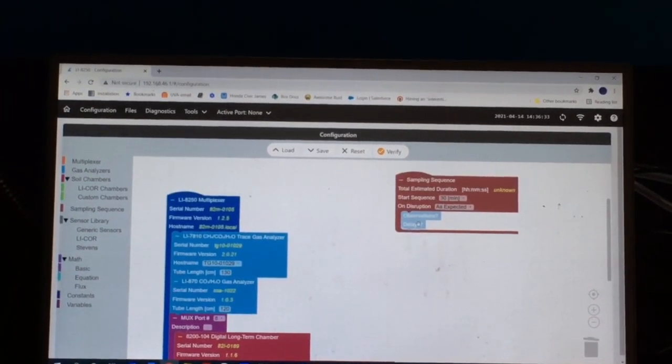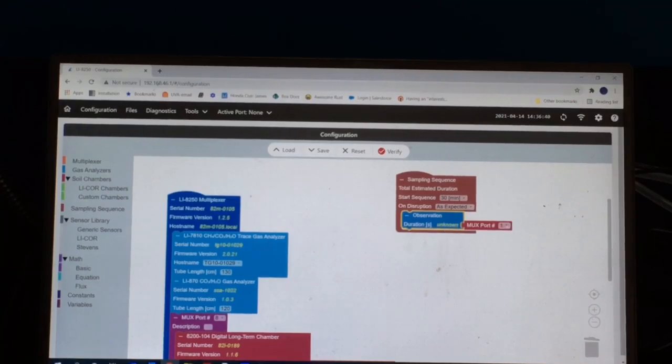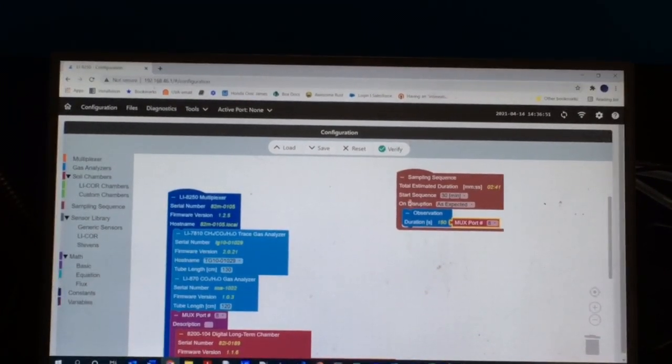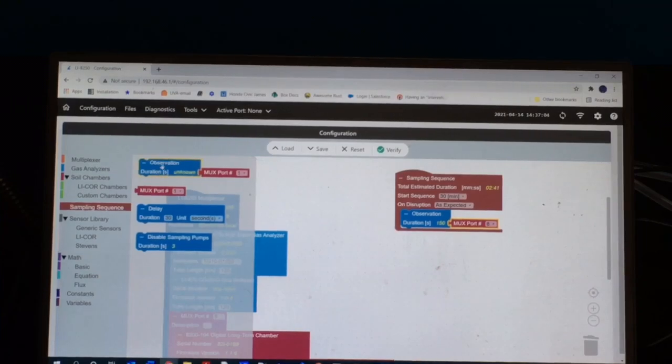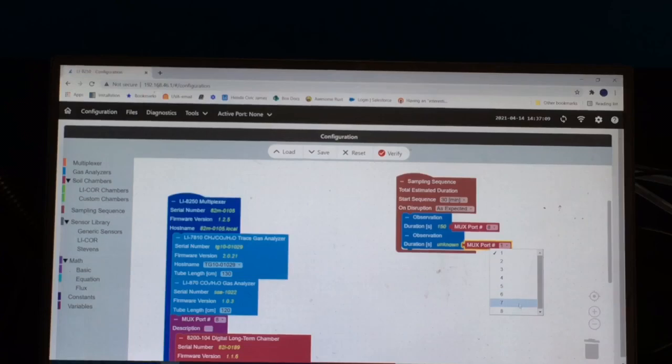So now I have to configure the observations. So I go to sampling sequence and I pick my observation block, and I have to make sure I choose the right port here, which is port 8. So this is basically telling that I have a sampling sequence where I will make an observation on port 8. If I want to do one more observation on the same port, I can go to the sampling sequence and add one more block here, and I select the right port here.